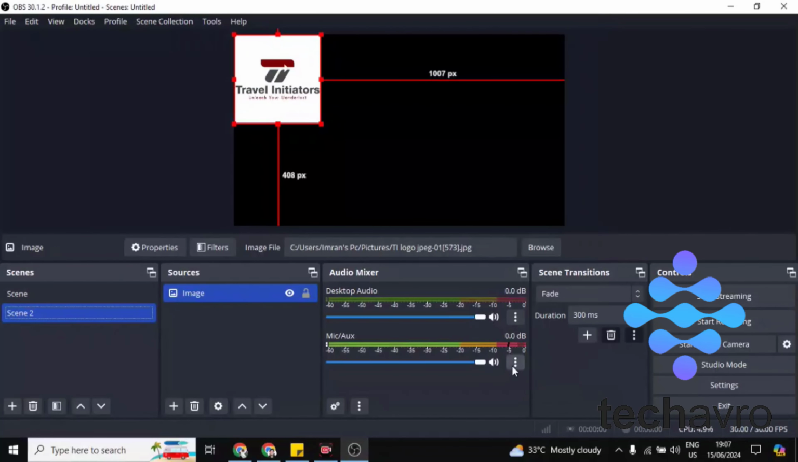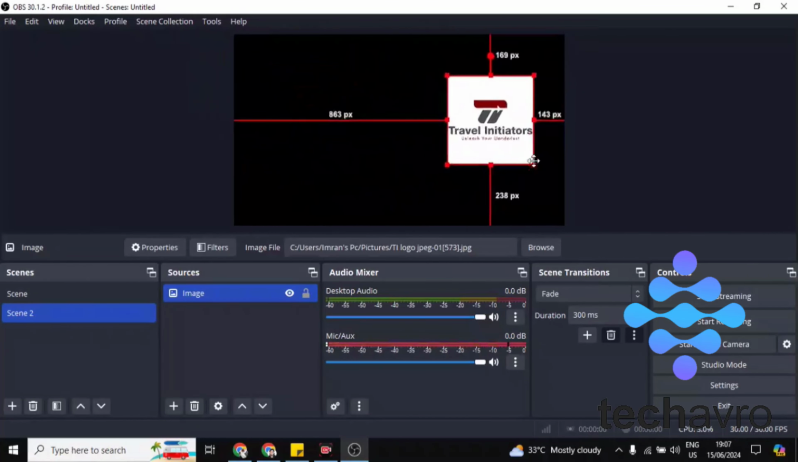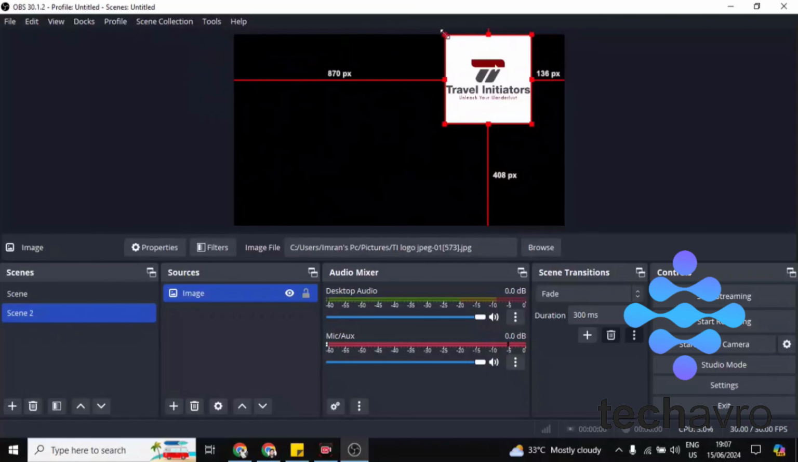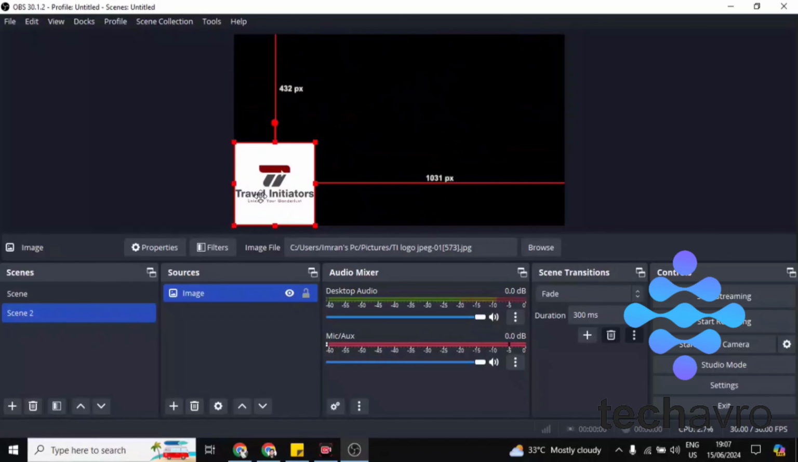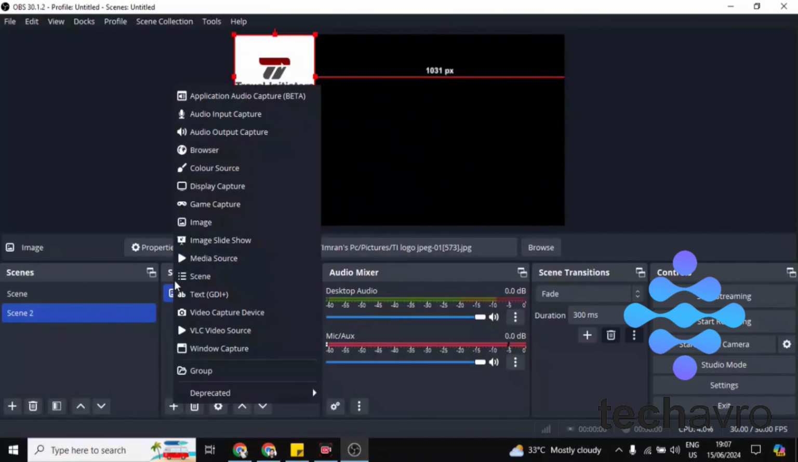Now click on OK. You can minimize, you can make this central image small or big like this. Okay, you can change the position of the image. Now again click on this plus icon and choose text GDI, this one.